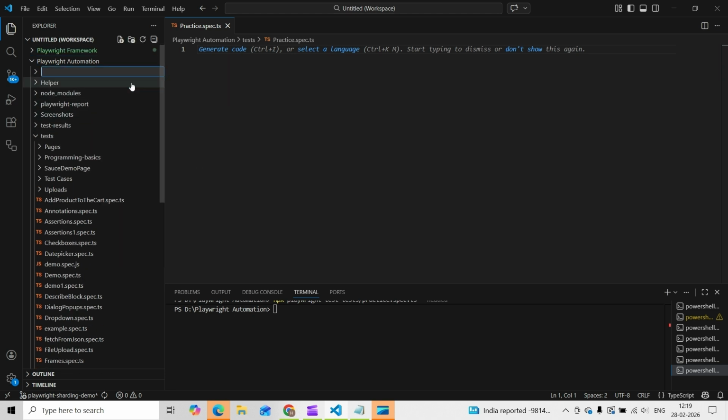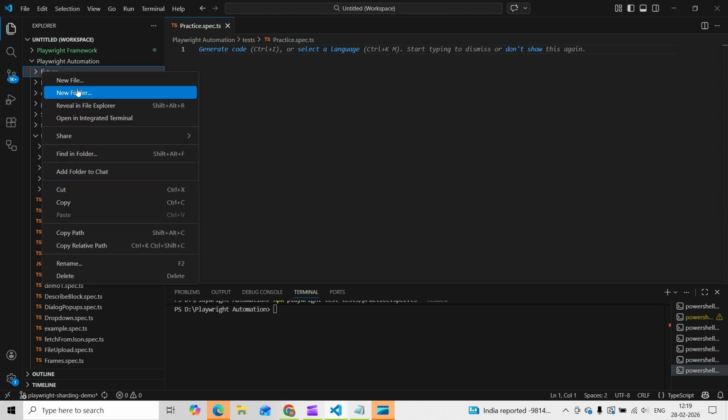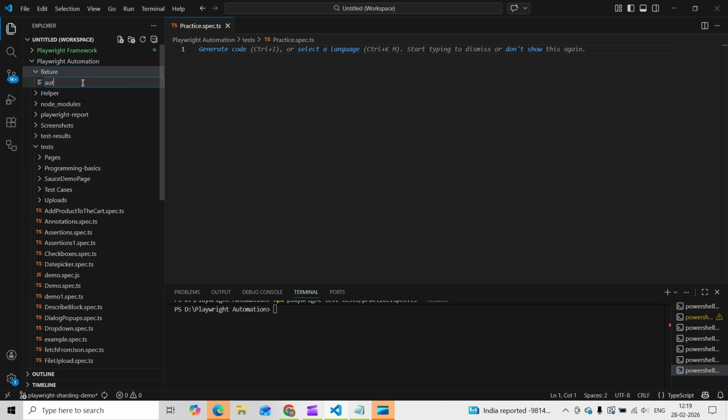Right click the folder and name it fixture, and we'll create a file. So right click, new file, auth.fixture.ts. The reason I named it auth is because I want the user to be authenticated before I perform any action on the SaaS demo application.